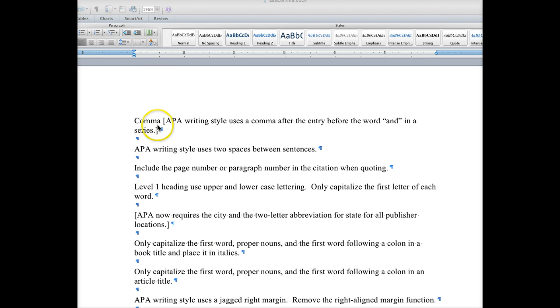APA writing style uses a comma after the last entry before the word "and" in a series, so it's grammatically correct to not do that, but APA prefers the comma there. And I'll show you how to get some editing help with that here in a minute. Also, at this level of writing, the APA recommends 2 spaces between sentences.